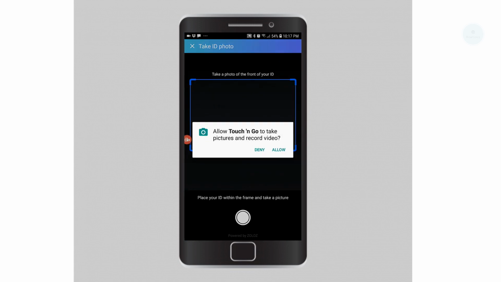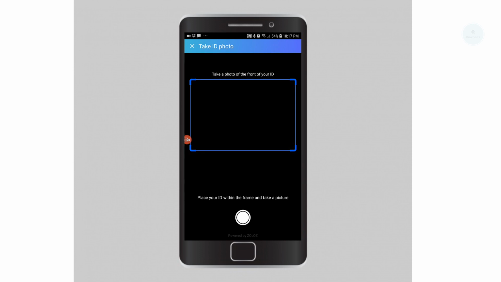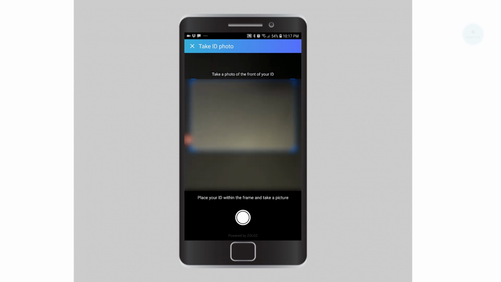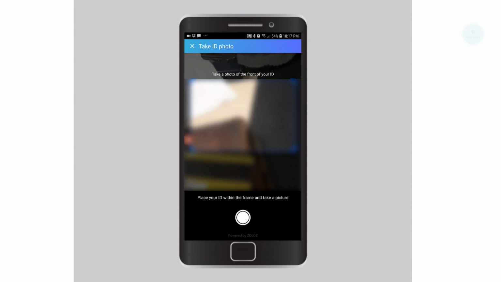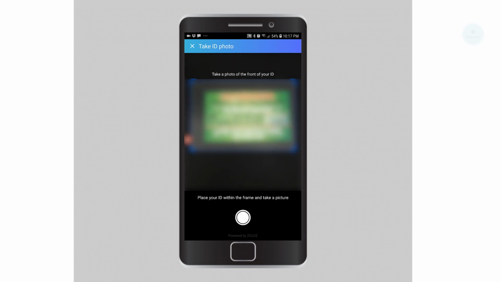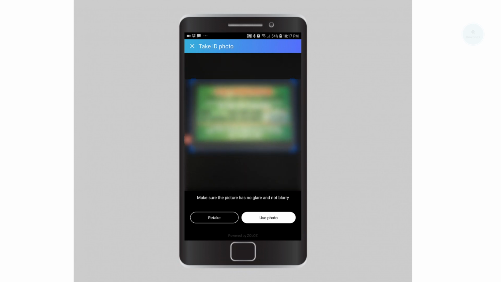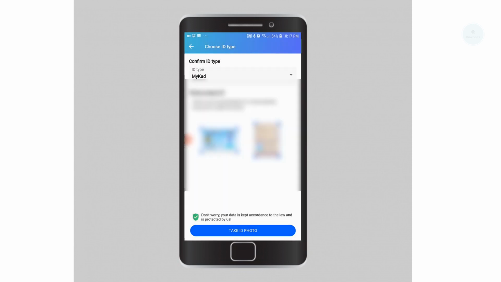Next, you will need to take the front and back photo of your MyKad. Do make sure that the MyKad that you are verifying has the same info with the details that you registered, or else the verification process may fail. So it will take less than 1 day for your Touch and Go wallet to be verified, and then you can fully use the functionality of the Touch and Go eWallet.